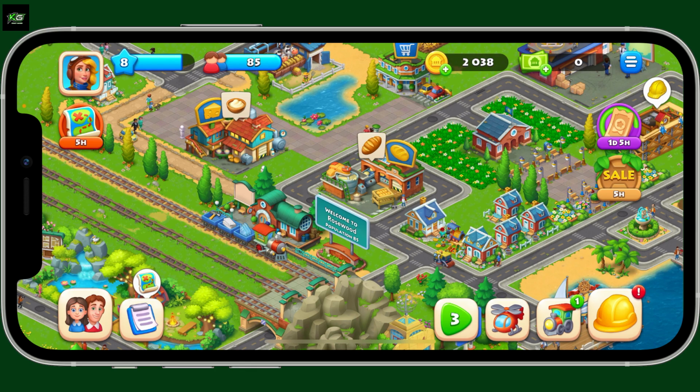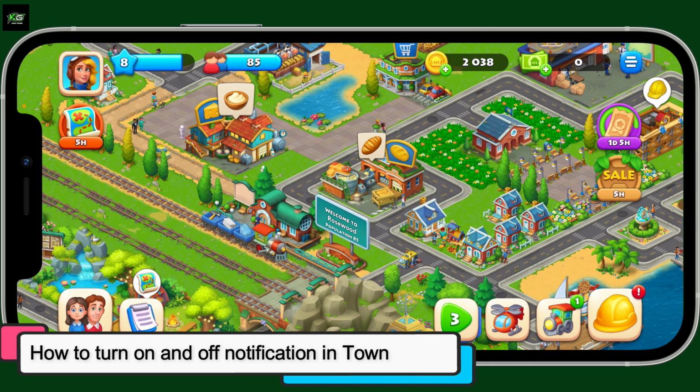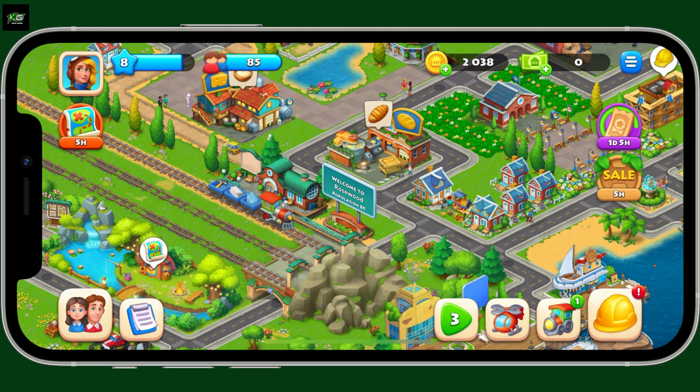In this video, we will be learning how to turn on and off notification in Township. To enable or disable notification setting on Township, first of all go ahead and open up your Township application and log into your account.